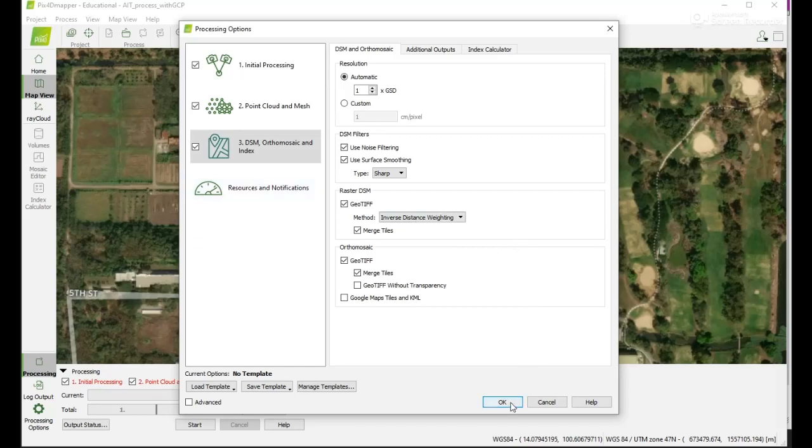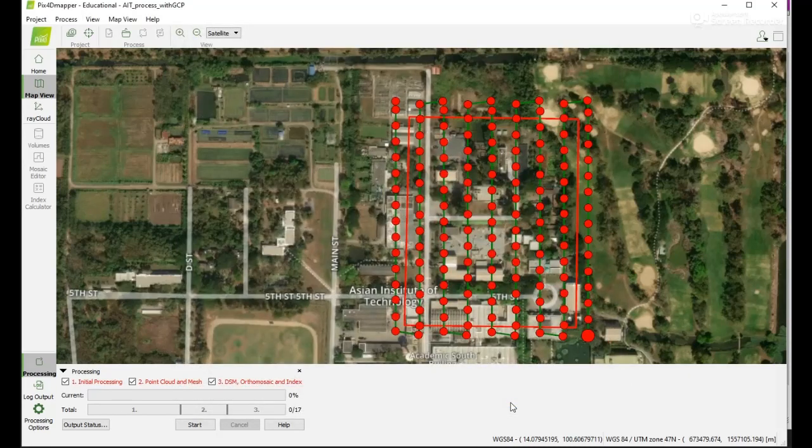And then the configuring of the options is done. You can click OK. So still we haven't imported our ground control points. The good thing about Pix4D is it helps us to import and mark the ground control points on the images. In order to do that, first we need to do the initial processing. Afterward, Pix4D can help us to mark the ground control points on the images.